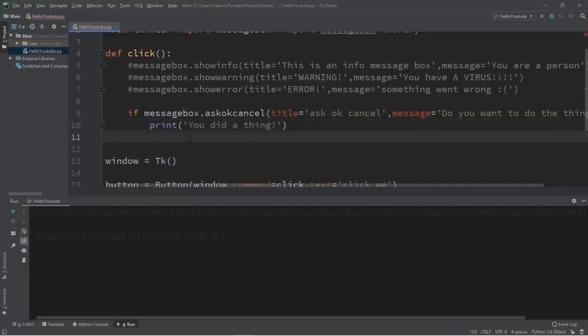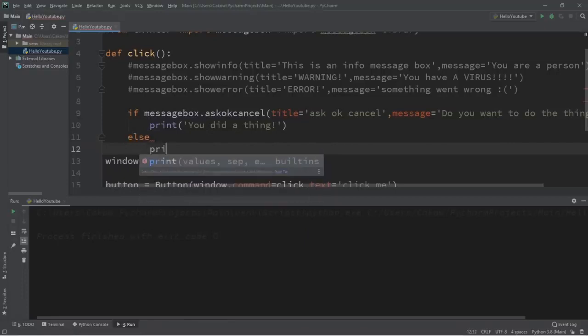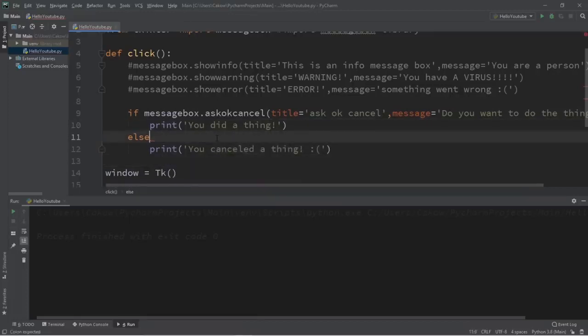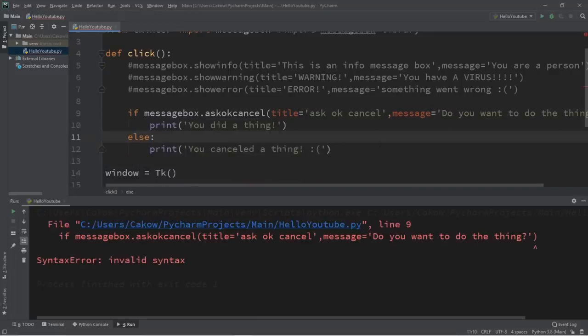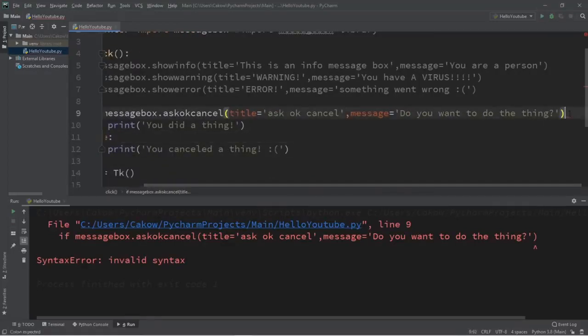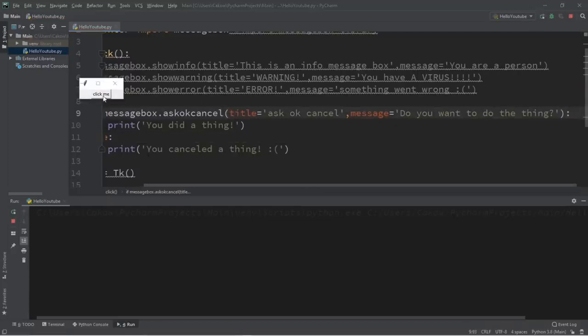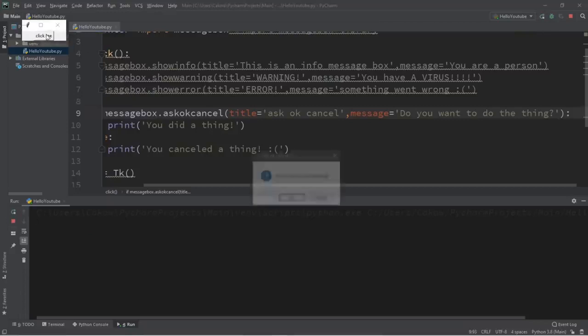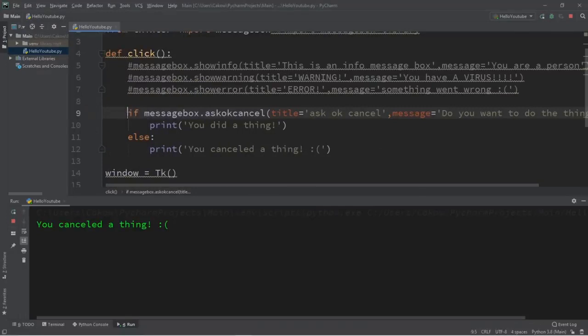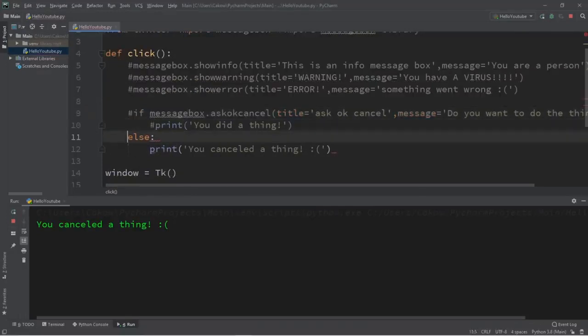If it returns false, we can use an else statement. Else, what else do we want to do? We'll say else, print, you canceled a thing. And let's test this. But I am forgetting a colon. There. Do you want to do the thing? Okay. You did a thing. Let's try it again. Do you want to do the thing? Cancel. You canceled a thing. Cool. There's a few others. So I'll turn all of these into comments.